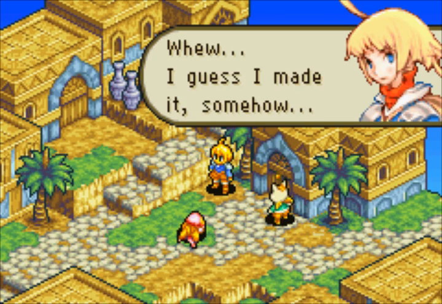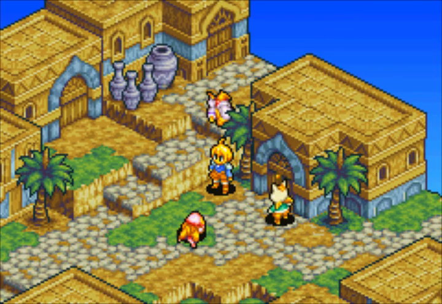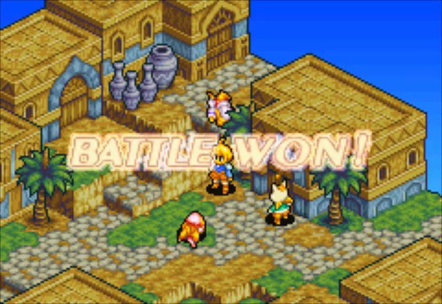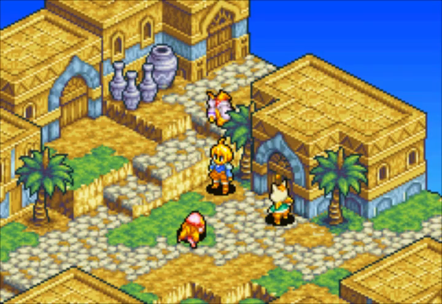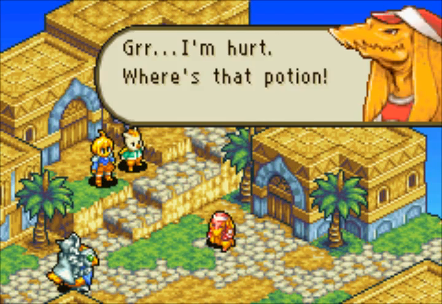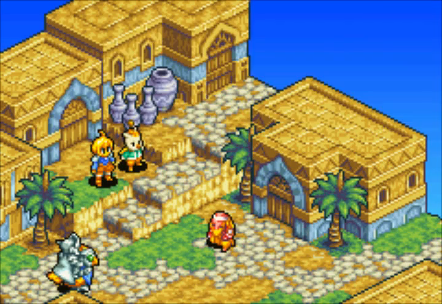The laws are just something you have to be aware of. Phew! I guess I made it somehow. It's almost impossible to lose this fight, but it can be done. But you have to actually actively try to lose it. It is possible, but as I said, difficult. Grrr, I'm hurt. Where's that potion?